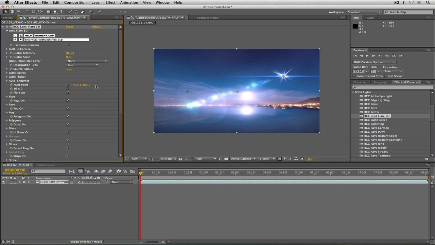Now, the first thing that I'm going to do is turn two of the parameters off. I'm going to navigate right down here, and I'm going to turn off Glows, and I'm going to turn off Stripe. And you'll see that by turning both of those off, I'm now left with what I would consider to be more of a standard lens flare that you'd actually see captured through the camera.